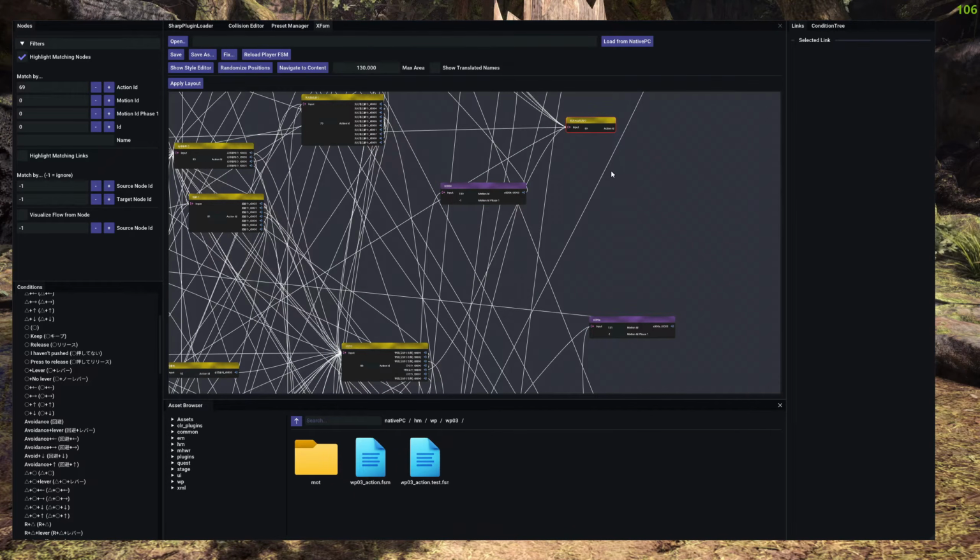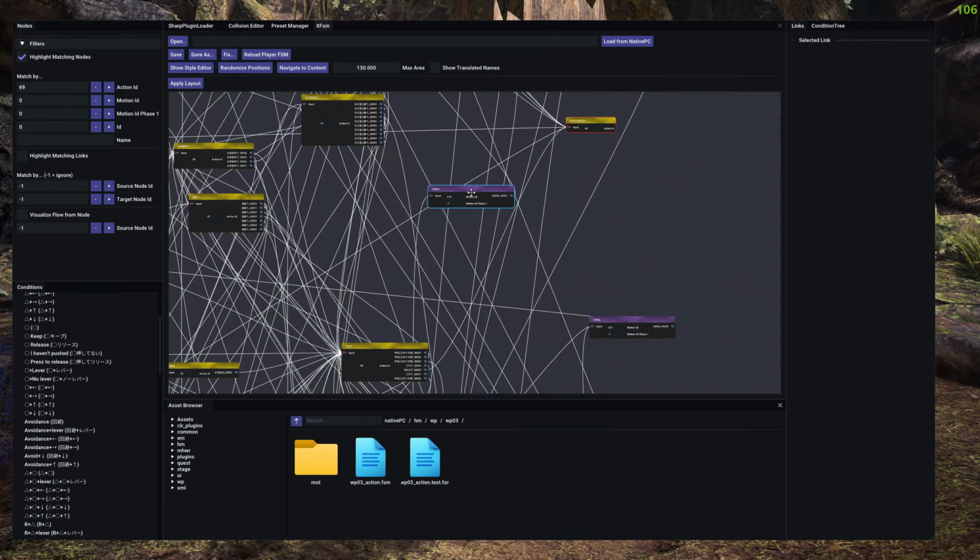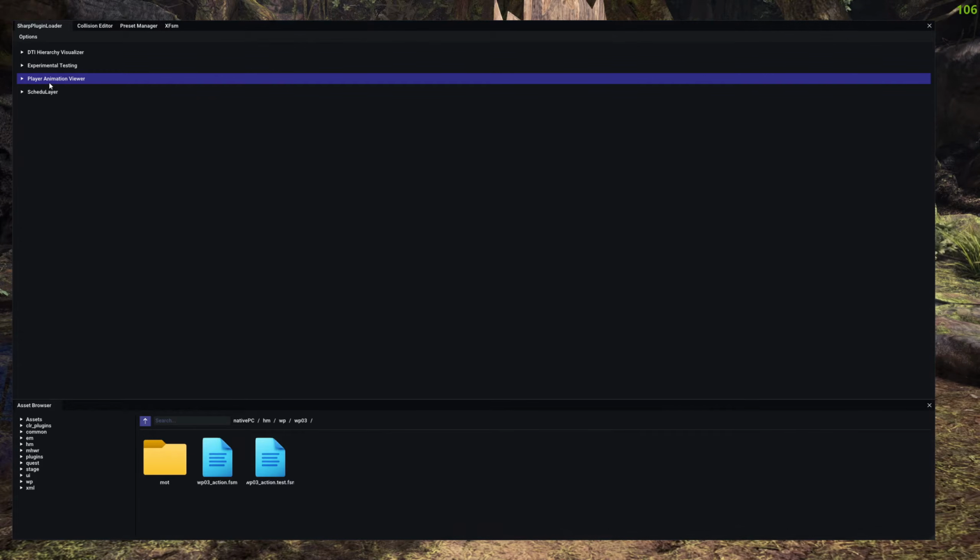So to make these animation changes, we could go and open the LMT in Blender and edit our stuff there, but I don't really feel like opening Blender right now. So I have another tool that you can also download, which is an animation editor. Once you install that, you're gonna find that in the main Sharp plugin loader window. And in here, it'll probably say LMT editor for you instead of player animation viewer. This is just an old name that I had from long ago.